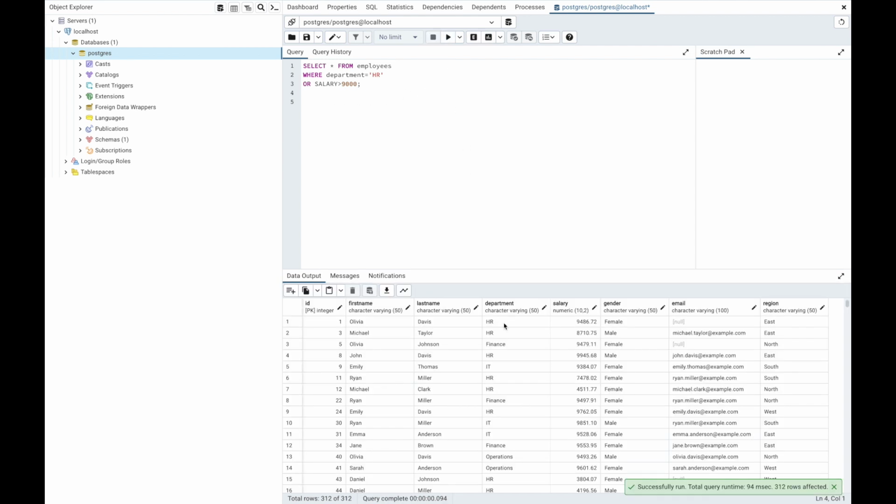You can see the third record: the employee does not belong to the HR department, but Olivia is earning more than 9,000, so that's why it fetched this record. Any one of these conditions should be true. Like this, you will be able to use multiple conditions in a single statement.